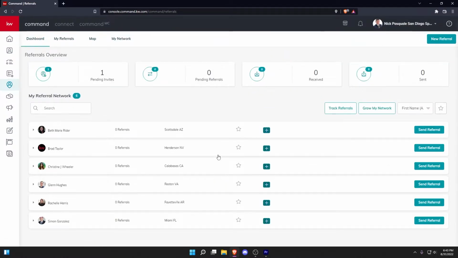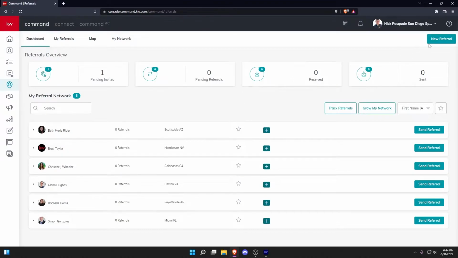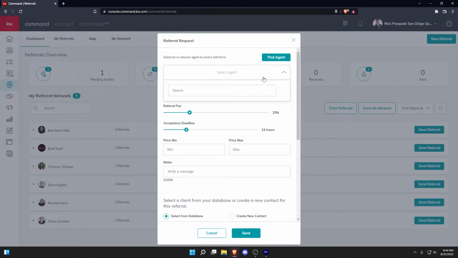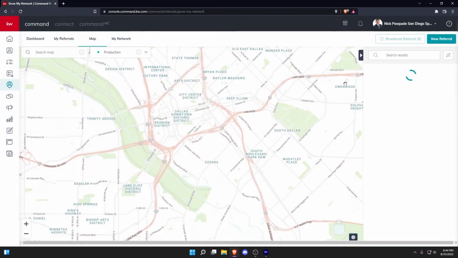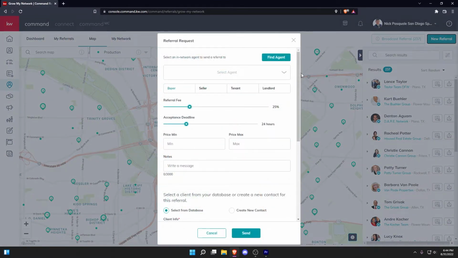But once someone is added to your referral network, and you want to go ahead and send someone a referral to another state, what we're going to do is head up here to new referral. And this is where we're going to act like we're sending a referral to someone in a different state. So the first thing you're going to do is select the agent you want to send the referral to. Or if you don't have an agent there, you press find agent and it'll pull up the map and you're able to find an agent from there. But for example, we're not going to select any agent.